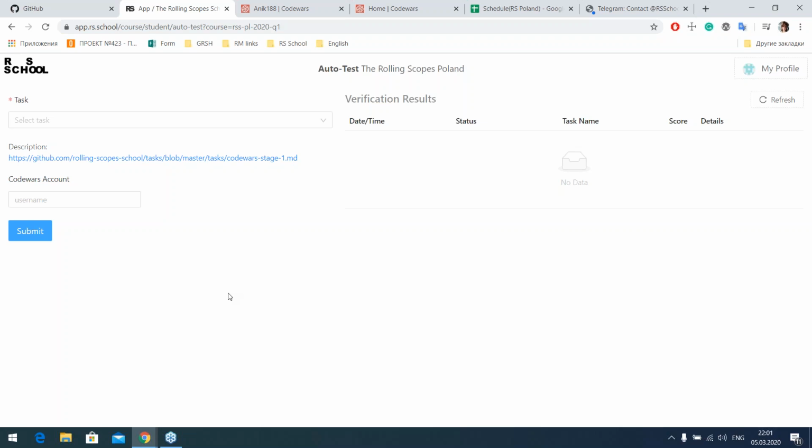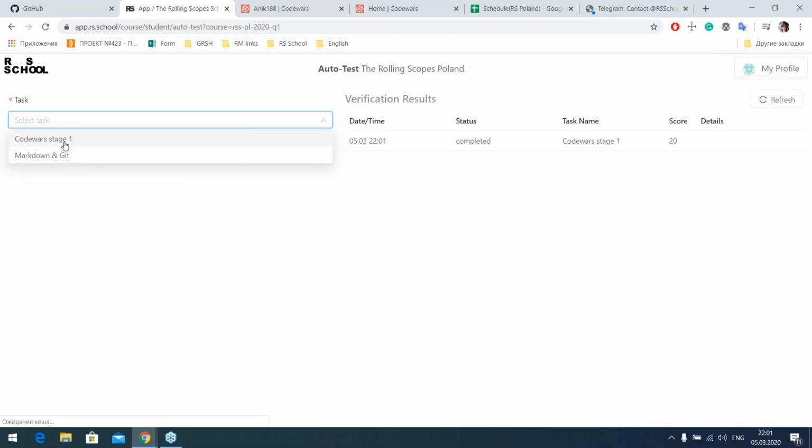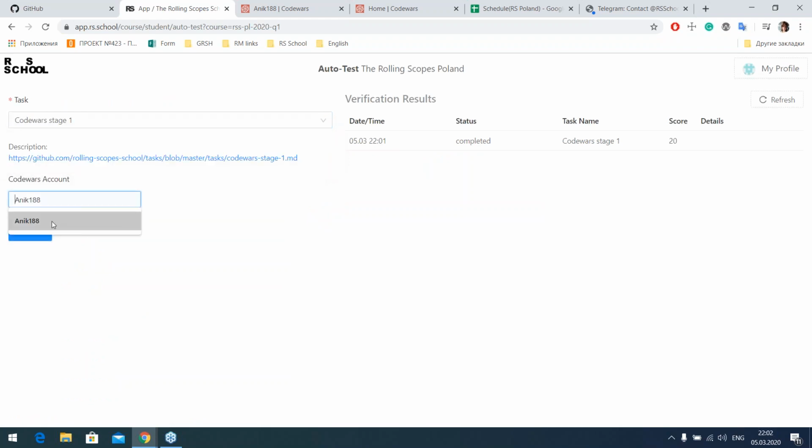But we can write an ES6 solution as well. Yes, guys, you may write any solution applicable for you. Again, we click Auto Test, choose CodeWars Stage 1, then you enter your CodeWars account and click Submit.